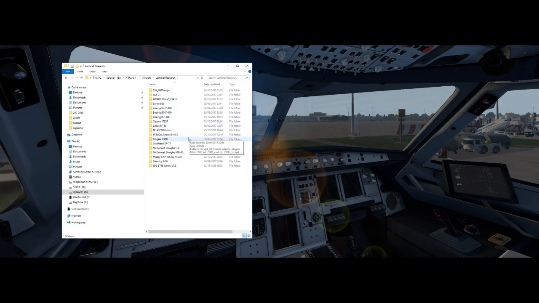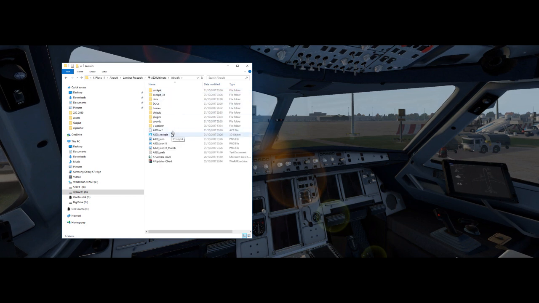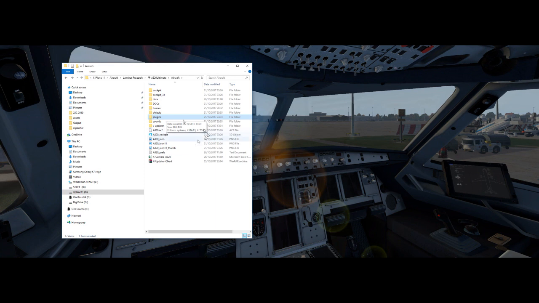Okay, so looking down, here it is. Where is it? I've lost it already. There we go. FF A320 Ultimate. Open that and you've got your aircraft folder. Now when I installed that, that's what was here. You look inside your aircraft folder, and there was this plugins folder, and in the plugins there was the CEF folder.